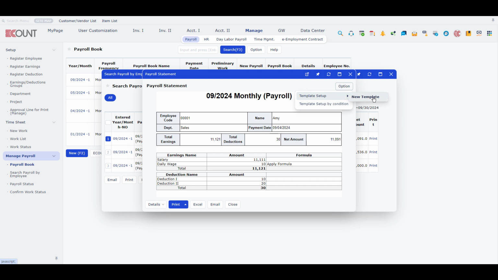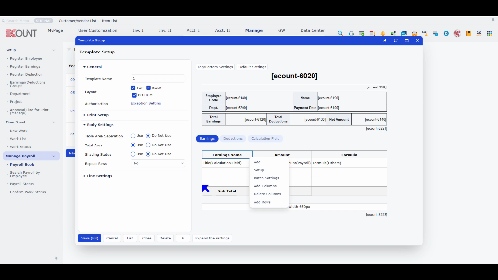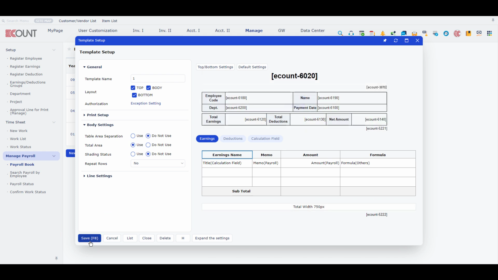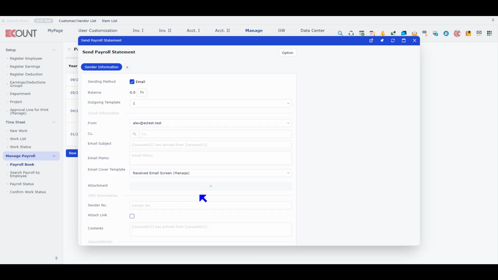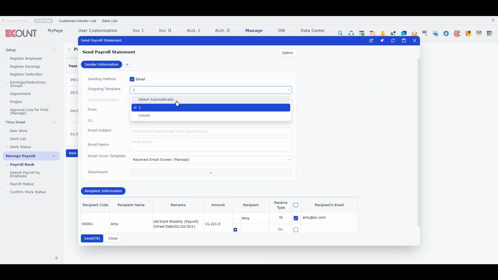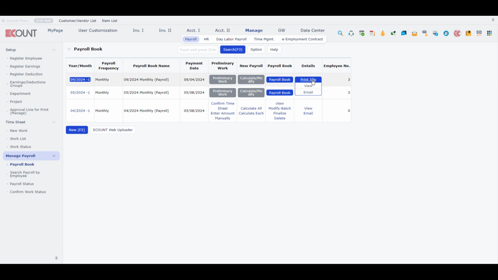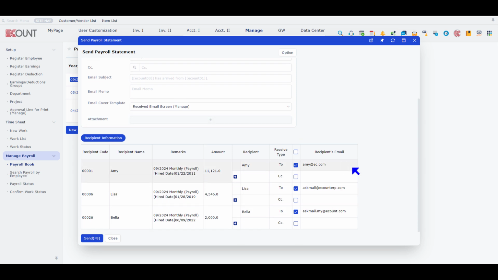So if you want, you can set up a new template or modify existing ones, and you can change the information that's provided. So once you email this or print this, you can choose the templates like so. Once you're done, you can print the slip and email the slips to the designated personnel. So each employee gets his or her own payroll.